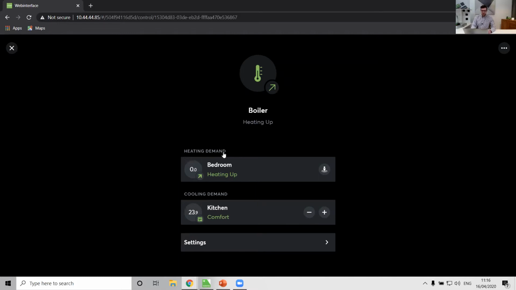Do they have a heating demand? Do they have a cooling demand? Or do they have no demand? And very, very simply, from one single place, I can tweak them as well. So my kitchen is currently in my comfort period, which is why I've got the option for plus and minus. So I can quickly adjust the temperature up and down.